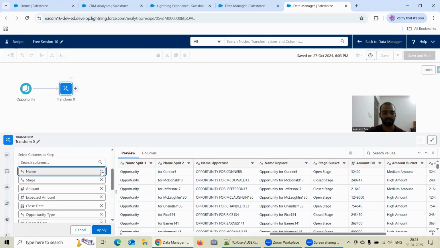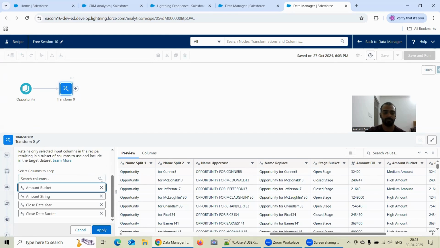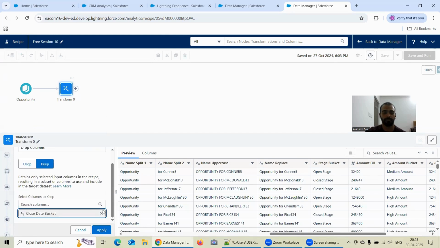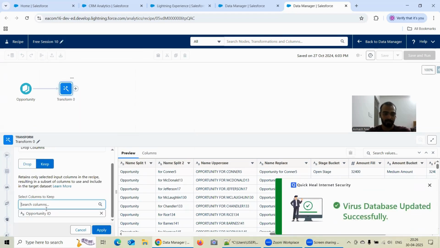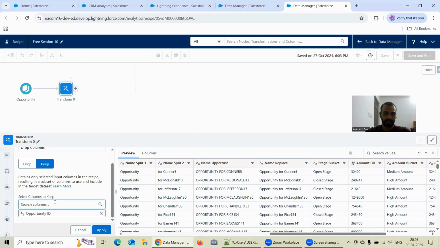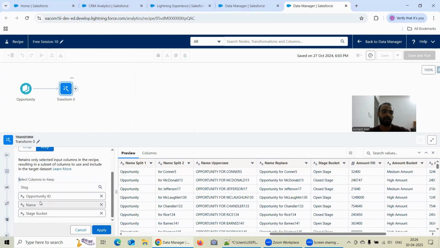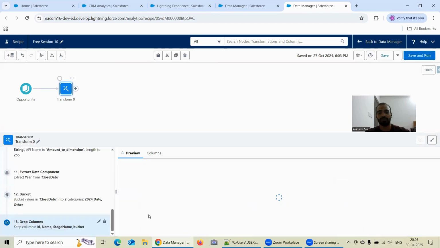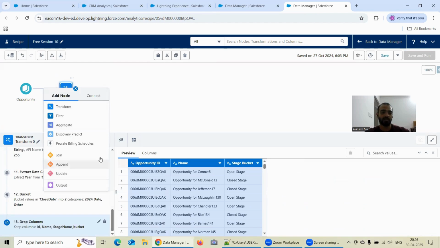Let me close everything up. Here, whatever I did, I will just take the ID, I will take the name, and I will take the stage name. Or let me take stage bucket, that is also fine. So I've taken ID, name and the stage bucket, which is a new derived field which we created when we understood that concept of bucketing. And finally, I will just go to this output node.